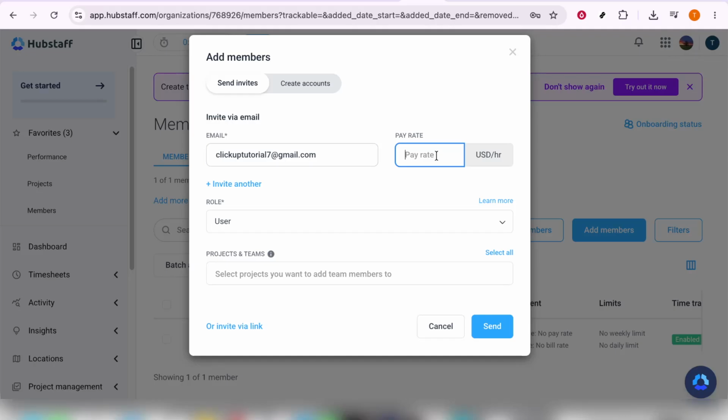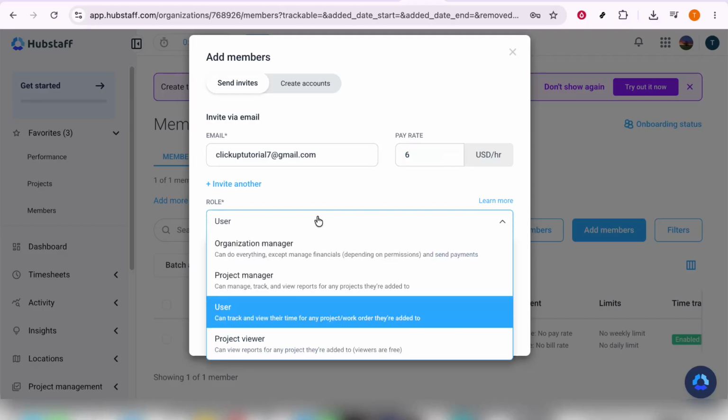Next, type in the email address of the person you want to invite. Make sure the email is entered correctly, since this is where the invitation will be sent. A small typo here can prevent the person from receiving their invite, so it's worth taking an extra second to double check before moving on.